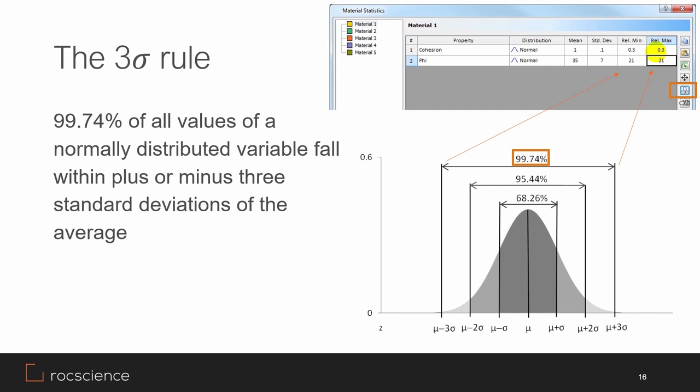And it is based on the fact that 99.70% of all values of a normally distributed variable fall within plus or minus 3 standard deviations of the average.